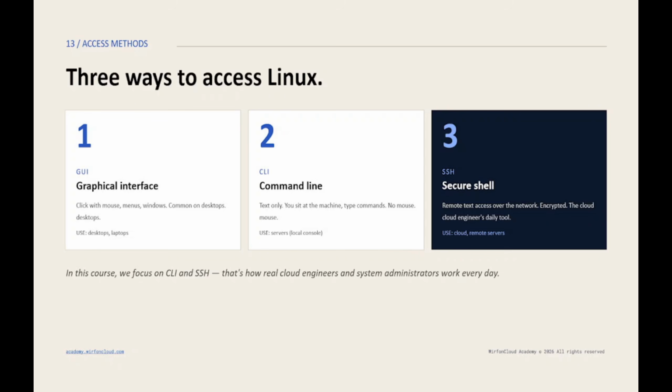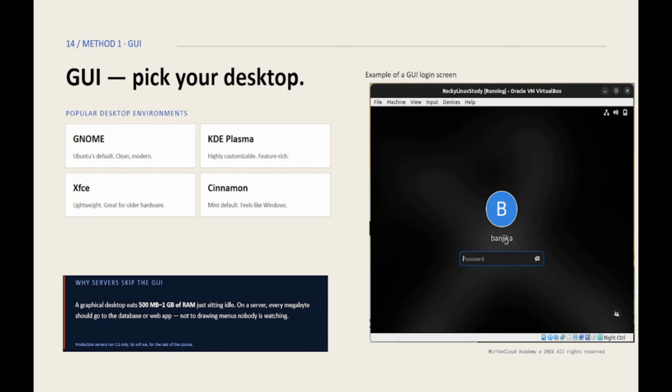The second way to access a Linux system is through the command line, CLI. Text only. You sit at the physical machine, you log in, you type, no mouse. It's common on servers without monitors. Part 3. SSH, secure shell. That's remote text access over the network and encrypted. The cloud engineer's daily tool. In this course, we focus on CLI and SSH. That's how cloud engineers work every day.